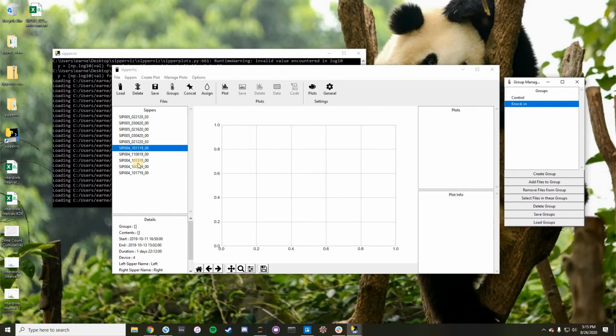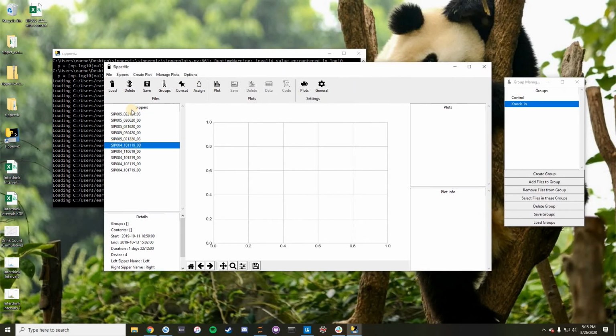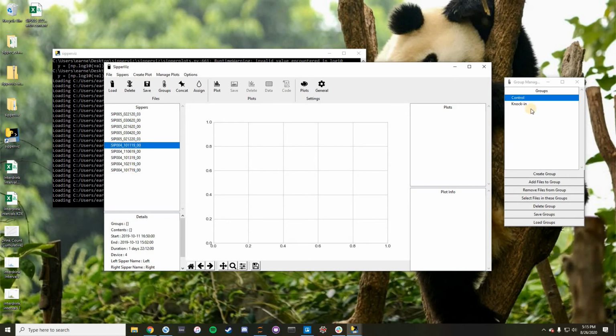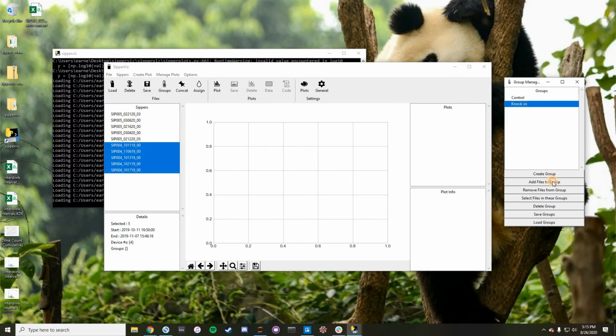Then I'm going to select the files I want to put in each group. So I'm going to call this control. I'm going to select those files here. I'm going to select control, and I'm going to say add these files to group. And you'll see that all of these files now have control in their groups. And then I'm going to do the same for these, but with knock-in.